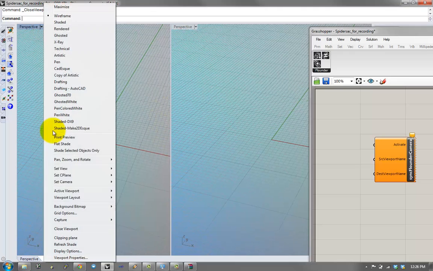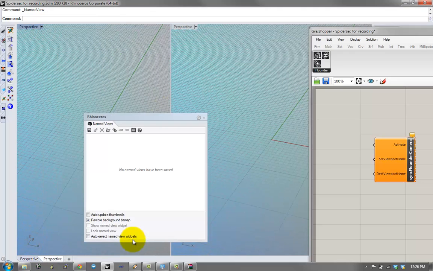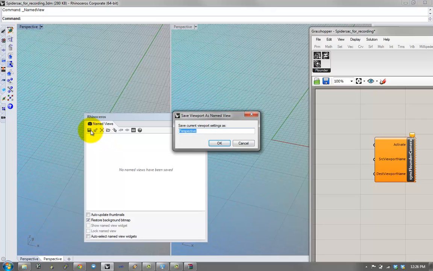And then I'm going to name the viewport on the left-hand side model viewport, or interface viewport actually.